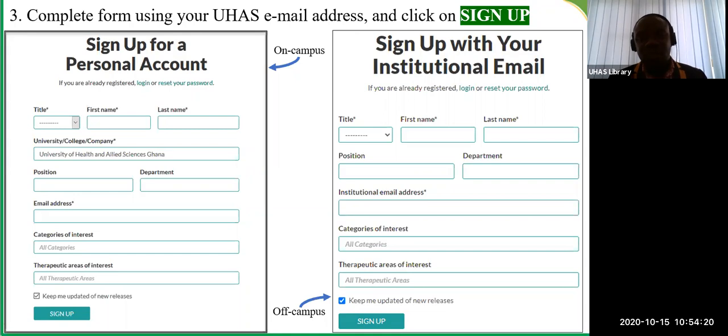Then for the categories of interest, you can leave it at all categories, but you know that UHAS is allowed the biomedical and life sciences collection, and that is what you'll have full access to. So once you have filled in those little details with emphasis on your UHAS email, simply click sign up, whether you are using the off-campus or on-campus mode.